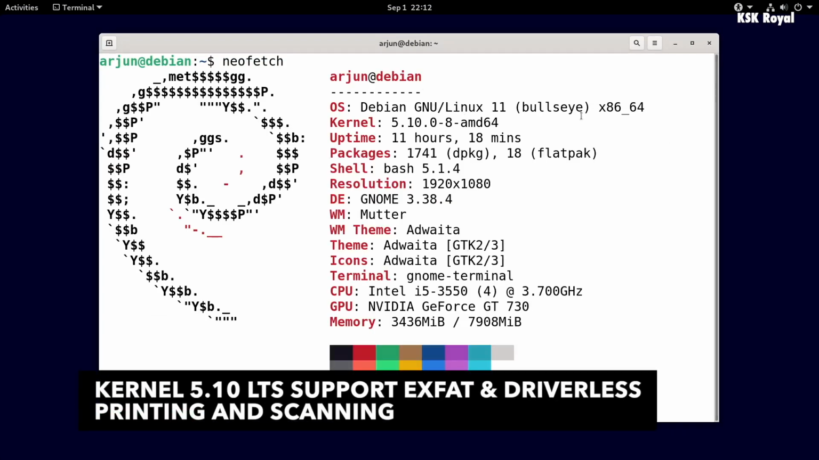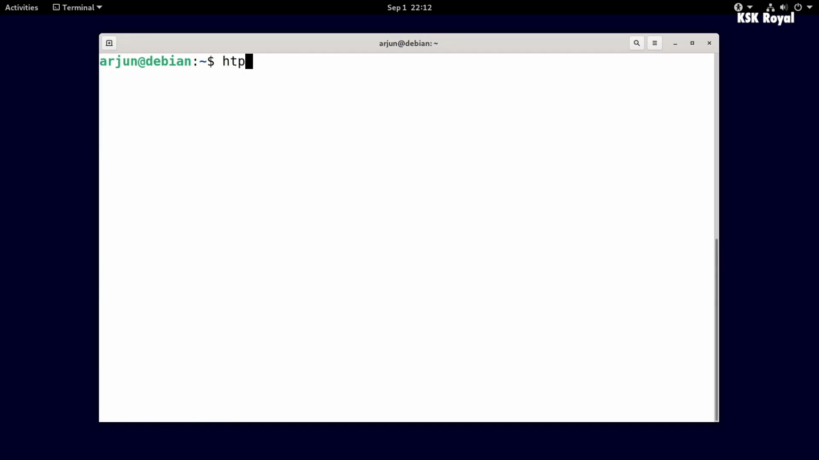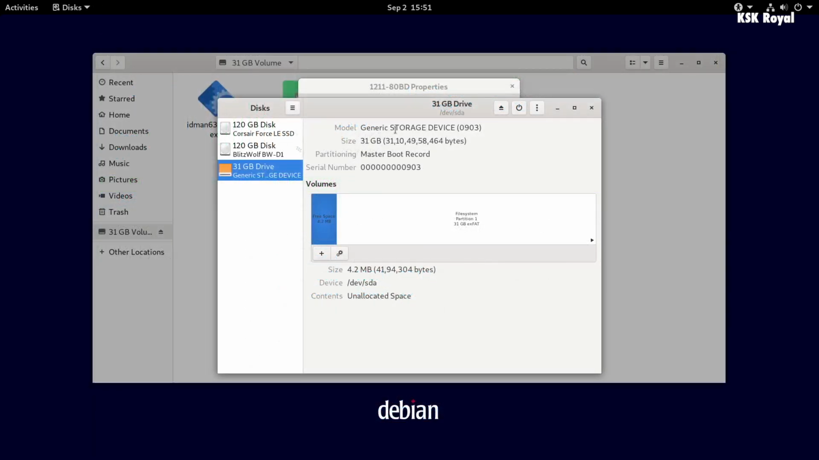Since Debian 11 is an LTS release and uses kernel 5.10, this kernel has been optimized and tweaked to run on most older hardware. It enables basic functionalities like exFAT file system support and also brings support for printers with driverless printing and scanning. Feature-wise, this is not a major release. Instead, it's concentrated more towards stability.